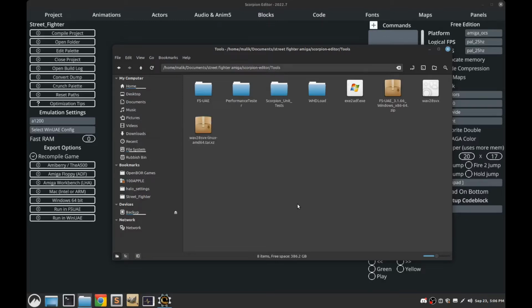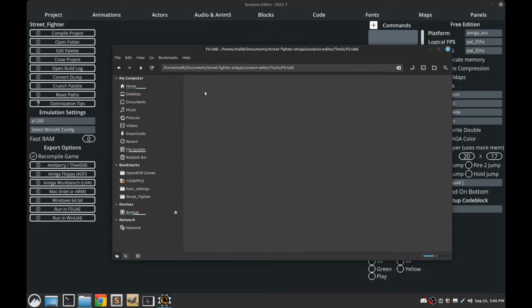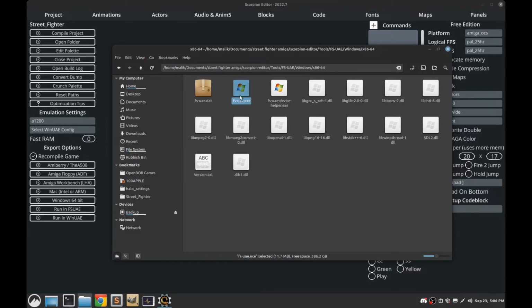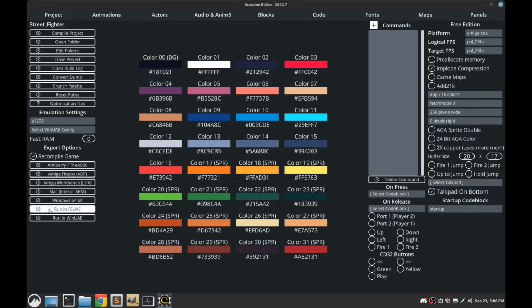With Scorpion Engine, you want to download the FS-UAE emulator for Windows. I've put it in the tools directory. You can put it wherever you want, and you just want to navigate to the executable, the exe, on there. When you run FS-UAE, not WinUAE, I've tested this, WinUAE takes way too long to open. FS-UAE is a better option, and I always select A1200 Amiga 1200 because that starts up faster. So I've got my project here, unfinished obviously.